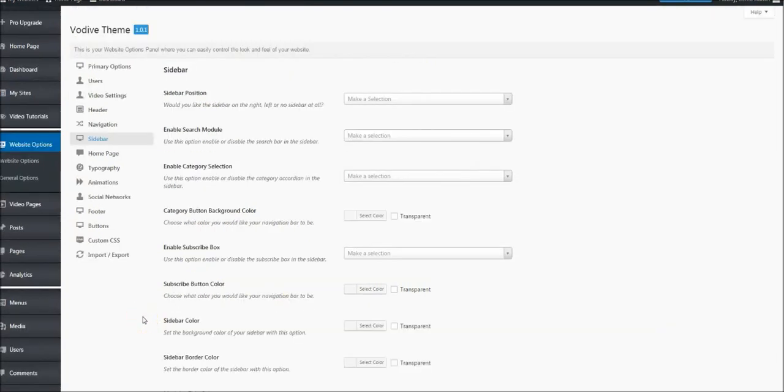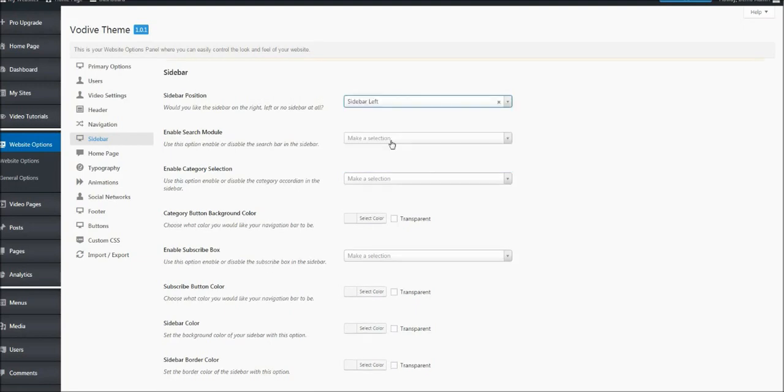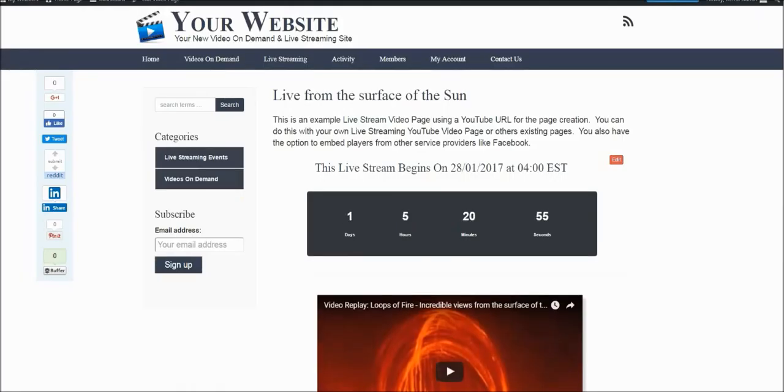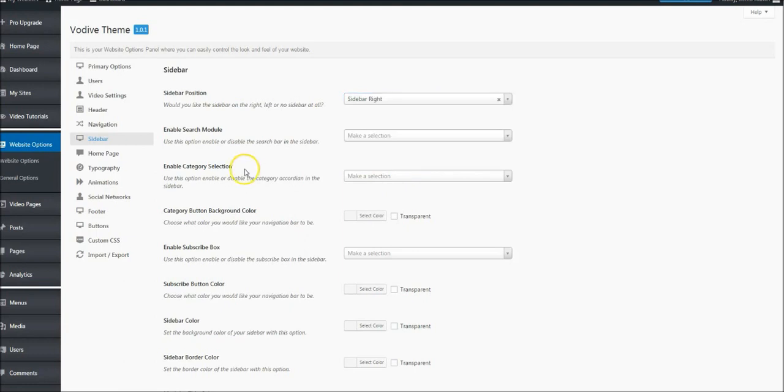Next, we have sidebar options. The first of which is the sidebar position. There are 3 different positions for our sidebar. By default, it will be sidebar right. We can also put the sidebar on the left-hand side of the page. Or we can have no sidebar at all and our website will be full width.